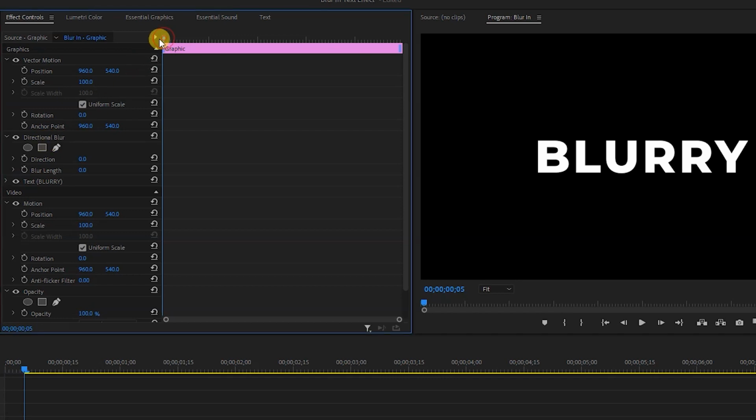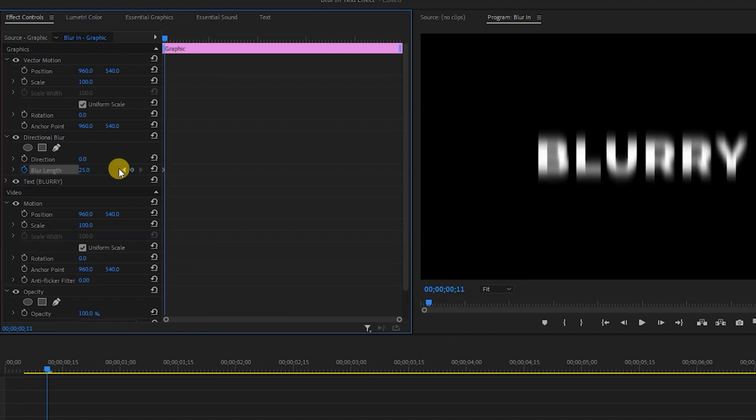Move the playhead in the beginning and add a keyframe for the blur length. Change the value from 0 to 25 and move the playhead 6 frames forward. Add a keyframe and change the value back to 0.